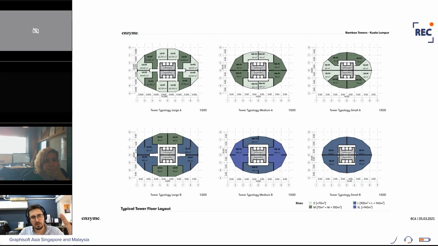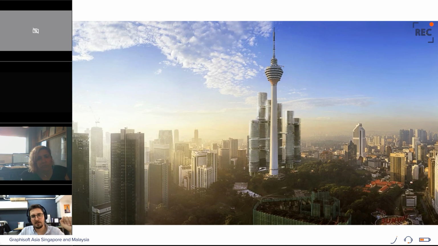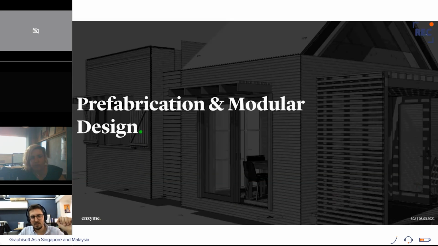But since all of the apartment typologies were modular, we were also thinking about some strategies for prefabrication. But in this example, I wanted to show you mainly the site formation strategies. You can see here a final view of the end project.